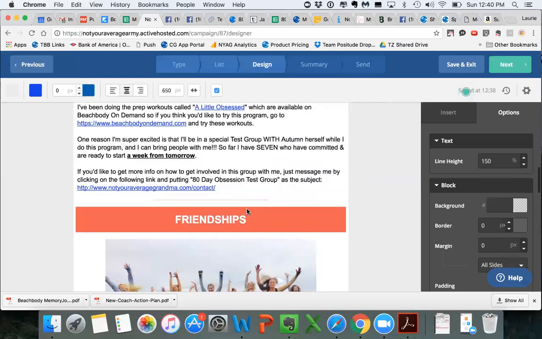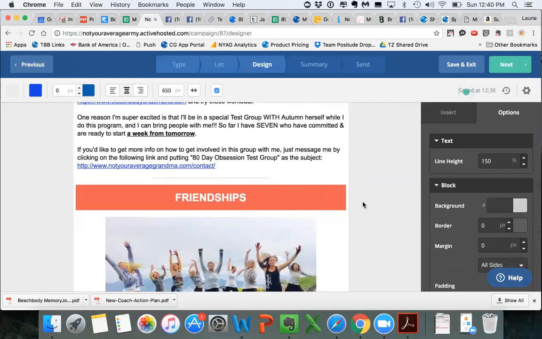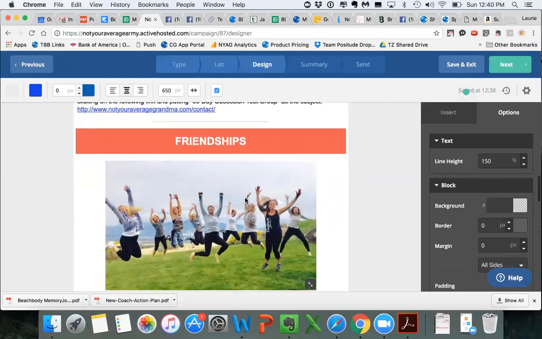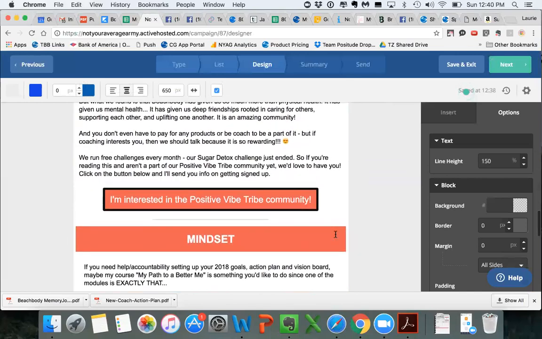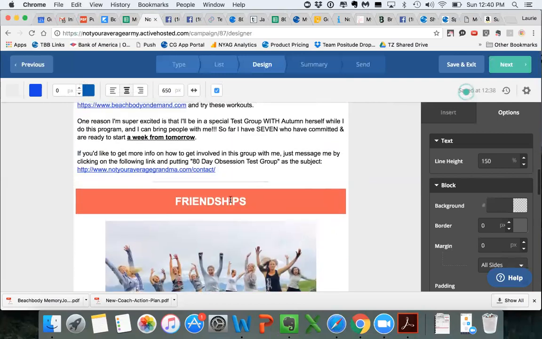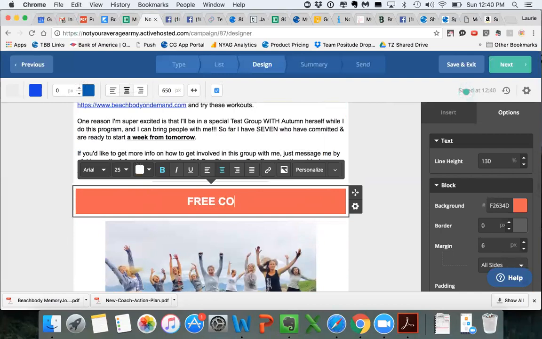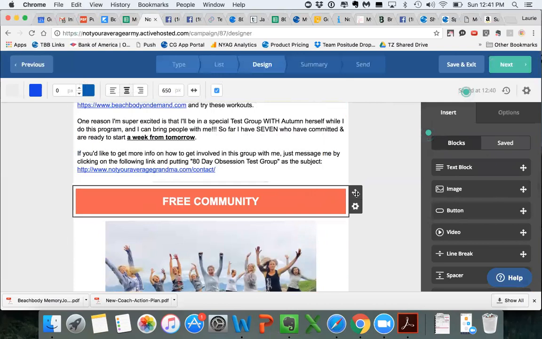And actually this friendships section, I just added this particular section. I don't normally have this. So what I might do is move it to the bottom and have something that is maybe a free community. Maybe I'll do this. And I'll keep this section in here all the time.